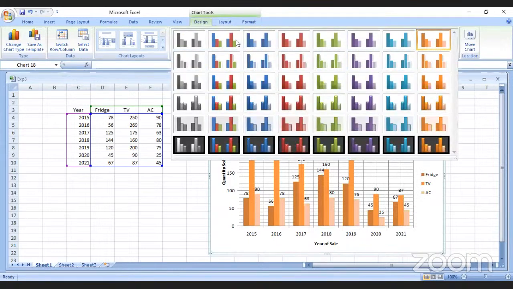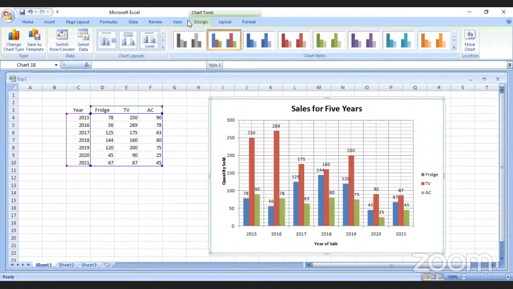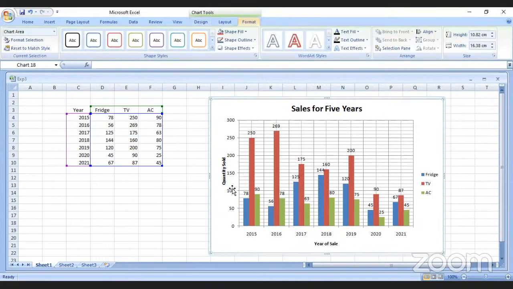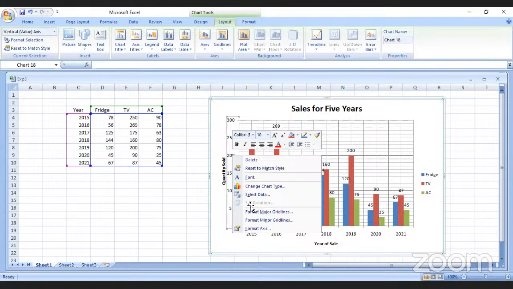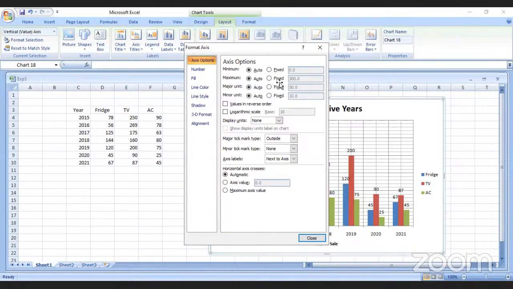Then one more option that I will discuss. By default it is an interval of 50: 0, 50, 50 to 100, 100 to 150, and so on. Now I want to change this with 25 instead of 50. So what I will do, I will format this axis. Now you can see here it is 0, 0 to 300. Now see, this is automatically adjusted by Excel.